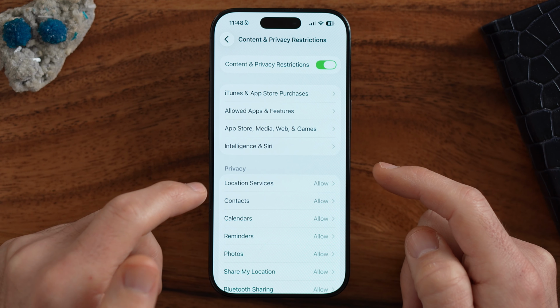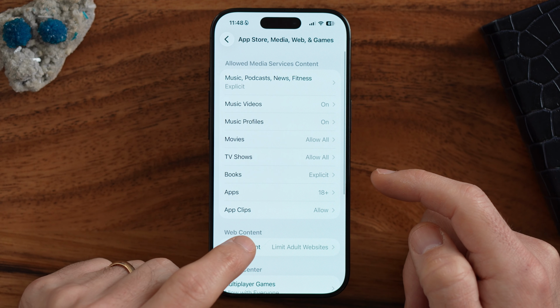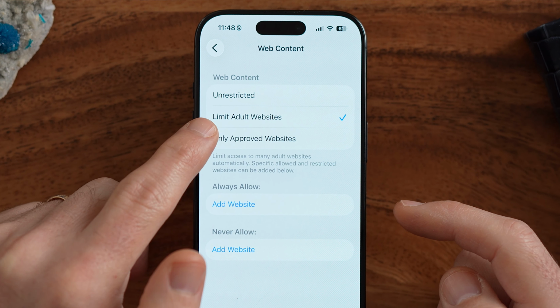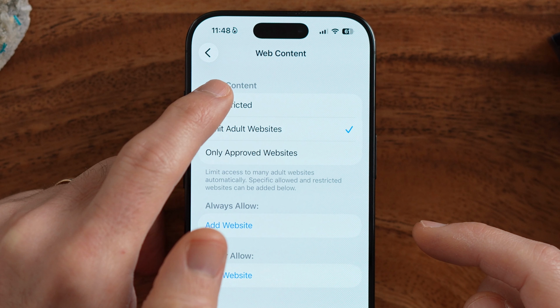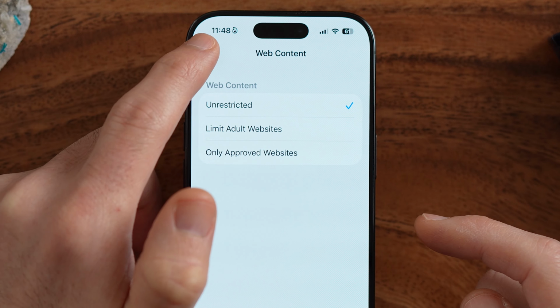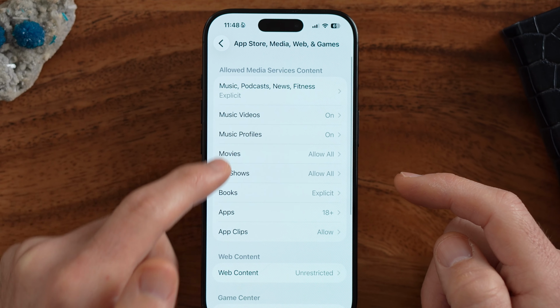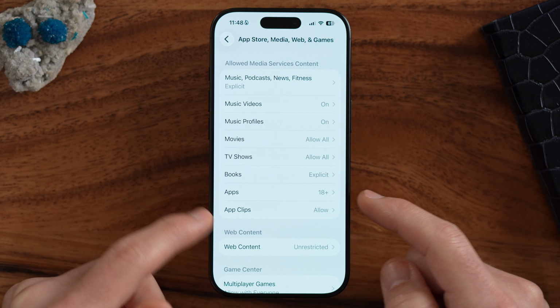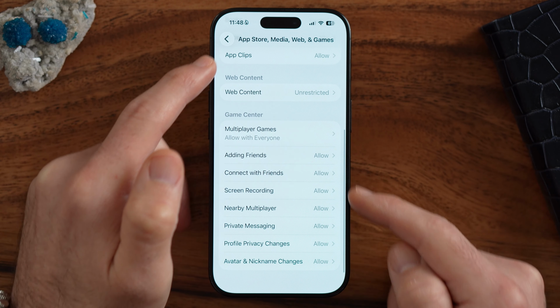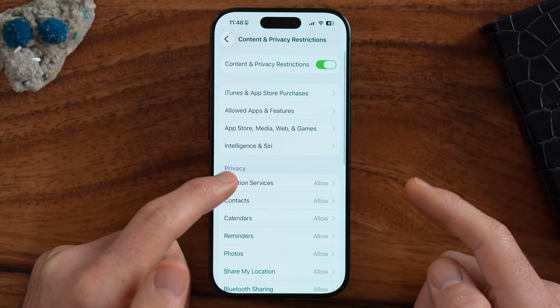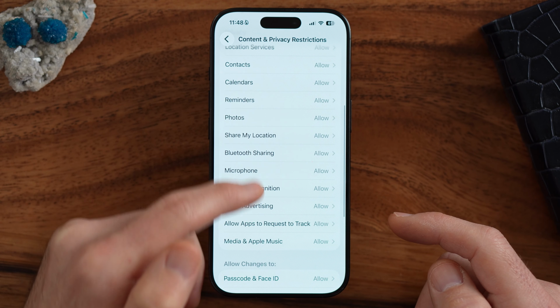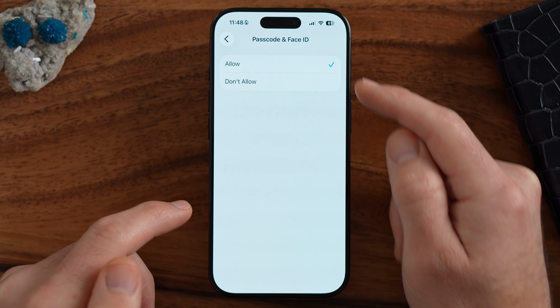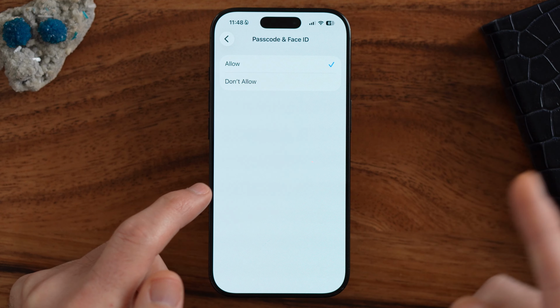However, keep in mind there might be other things that are limited. Say it might be set to limit adult websites and you want to switch this to unrestricted. Basically, just go through this entire list and make sure nothing is restricted or switch to don't allow. If it is set to don't allow on any of these, make sure to just hop in here and switch it to allow. Keep in mind, after you've done that, that's not everything that could be restricting your ability.